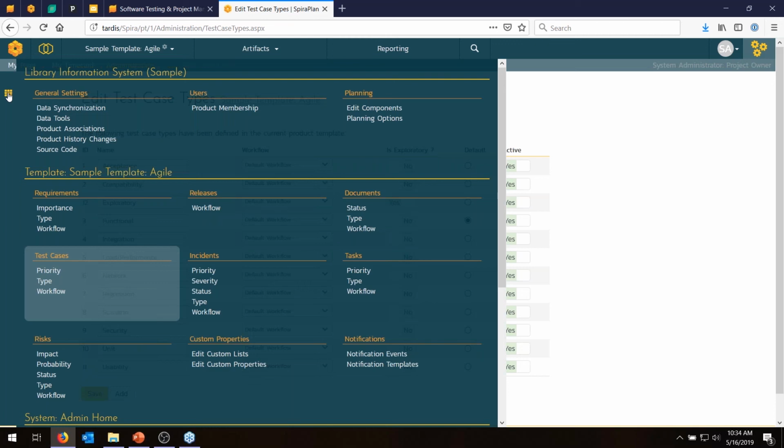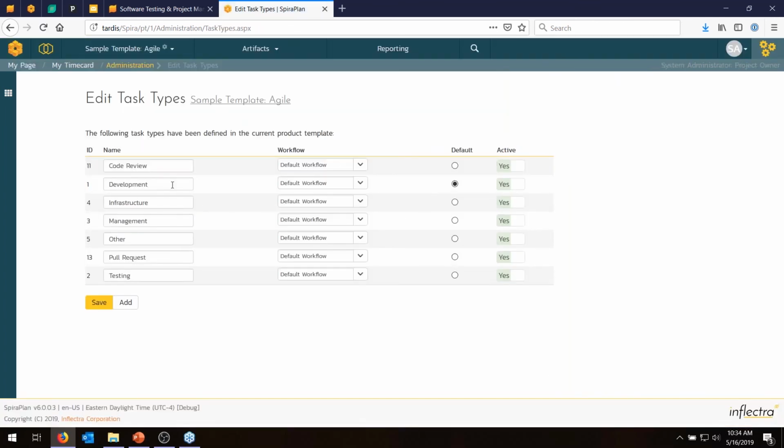That's in terms of the test cases, the requirements, the documents, the risks. The tasks also have types and workflow. So just for completeness, I'll show you those. These are different types, things like code review and pull requests are there. We're going to be adding more functionality in the future to automate some of the code review and pull requests, tying into the source code module. For right now, they're just different task types.